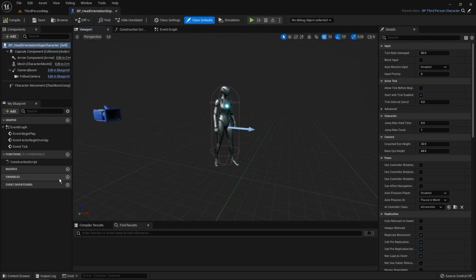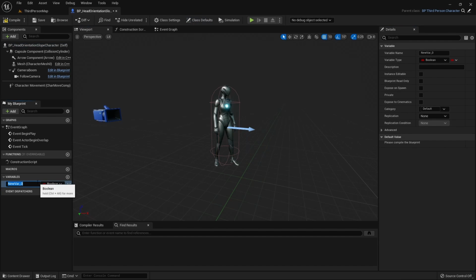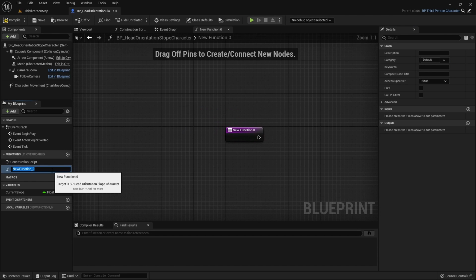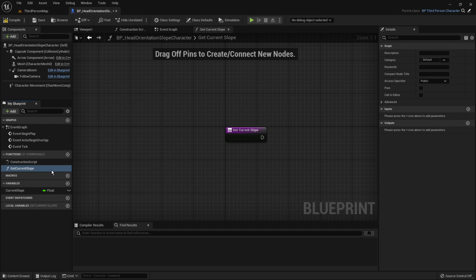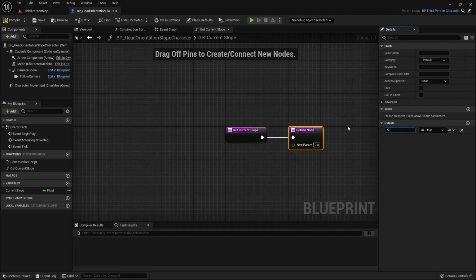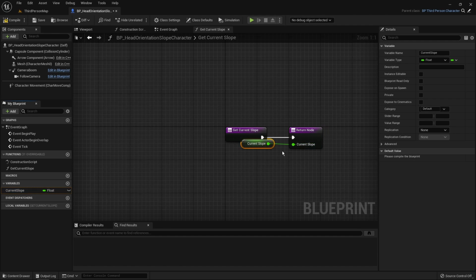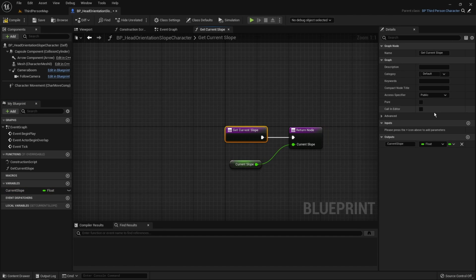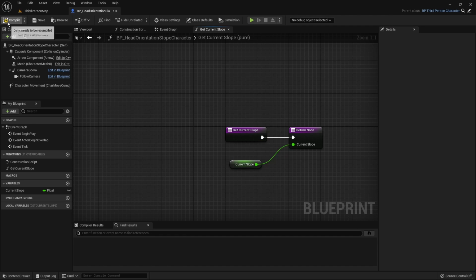So we're going to create a new variable called current slope. It will store the current slope we're working on. Now let's create a getter function for this variable, to return float, which is the current slope. We're simply going to return this, and we're going to make this function a pure function so that we can use it without using the exec node.